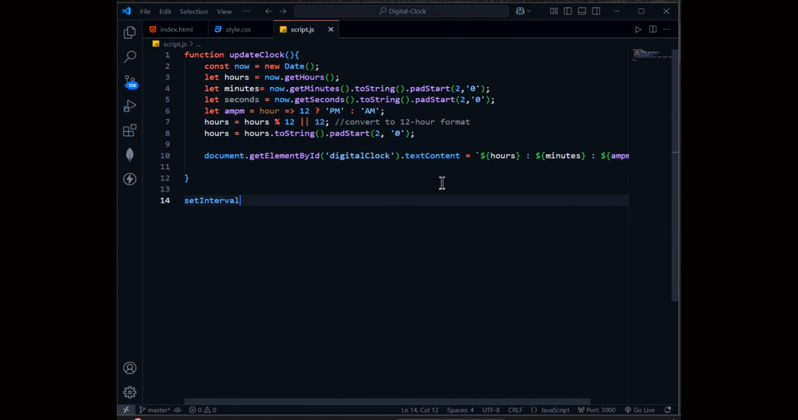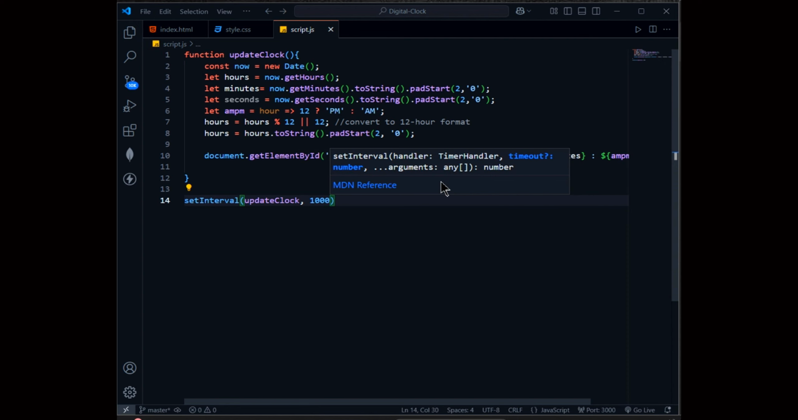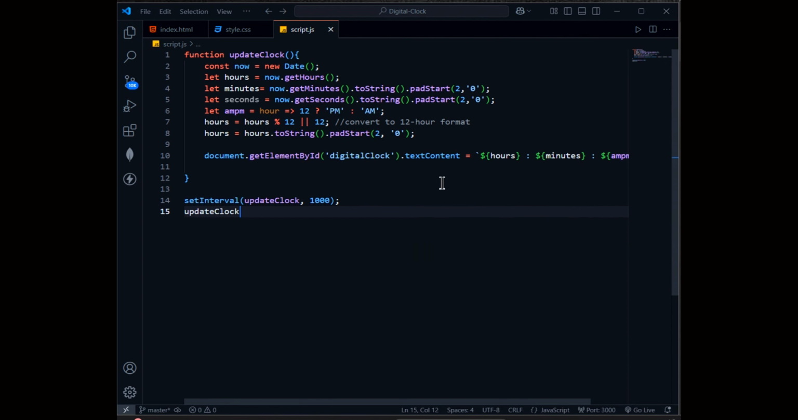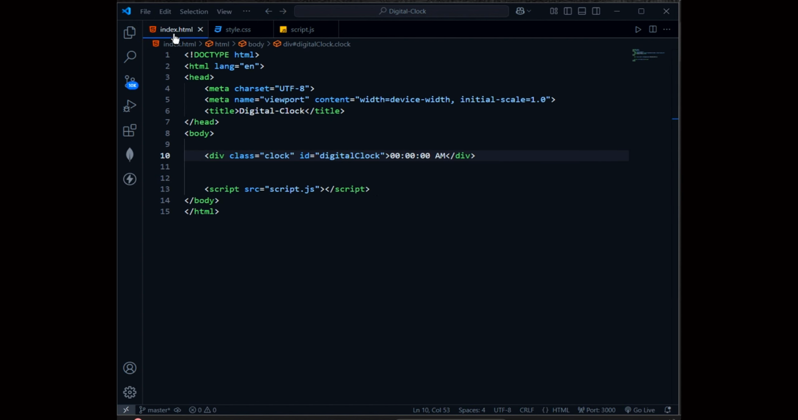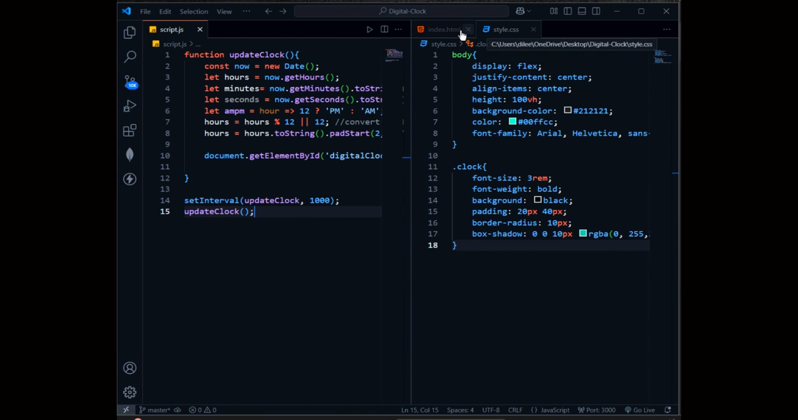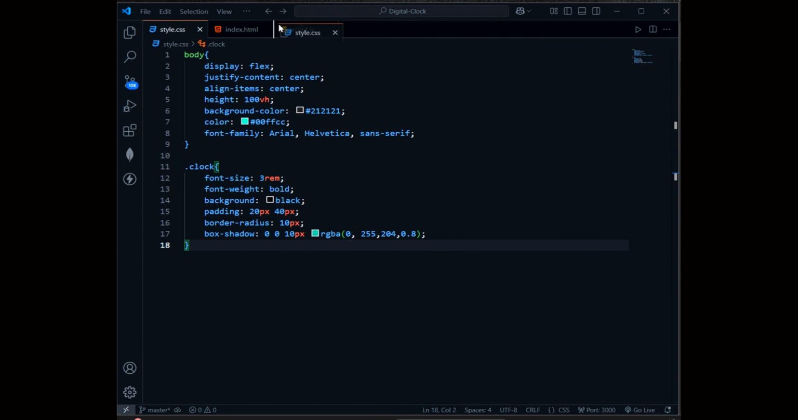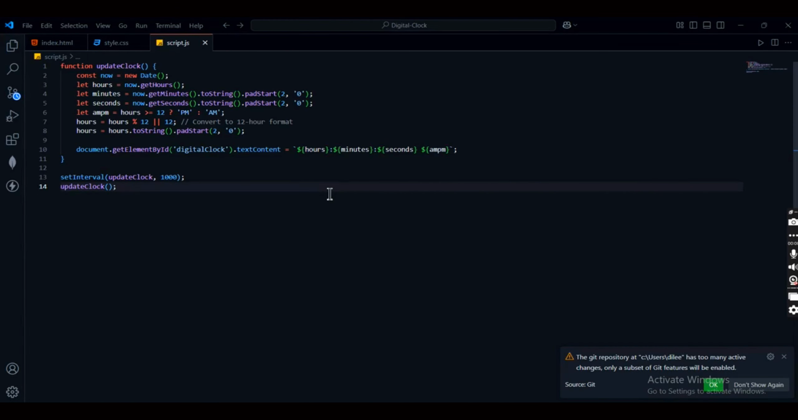Then we set an interval function to update the clock every second, making sure it shows the current time. When you open the page, the clock will be centered and show the current time. It updates every second to show the exact time in a 12-hour format.